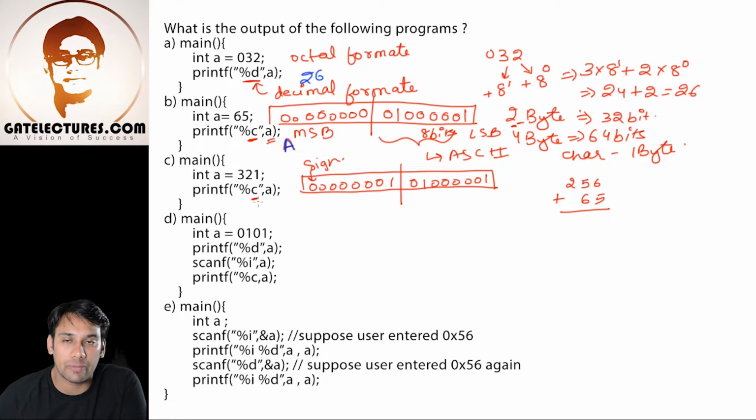Now I'm printing it with percentage c. This percentage c will print the first byte only, and the value stored in the first byte is 65. Therefore the corresponding ASCII symbol for 65 is capital A. Therefore this program is going to print capital A.